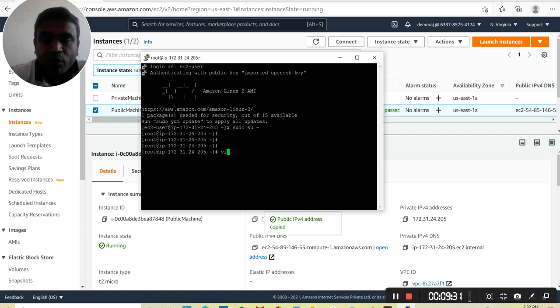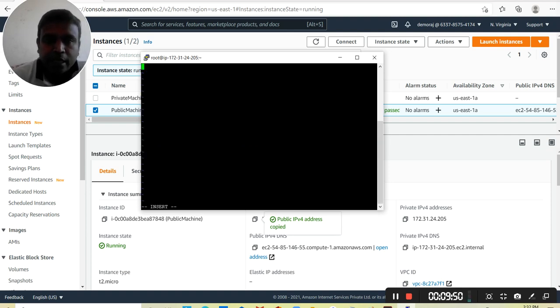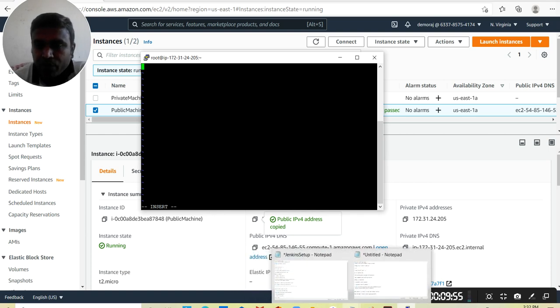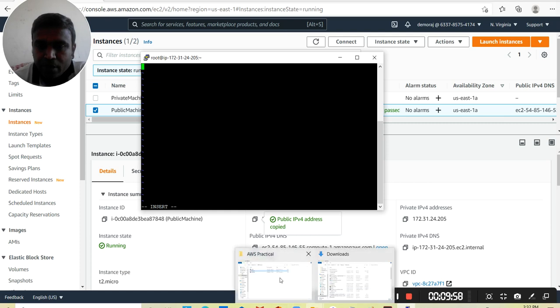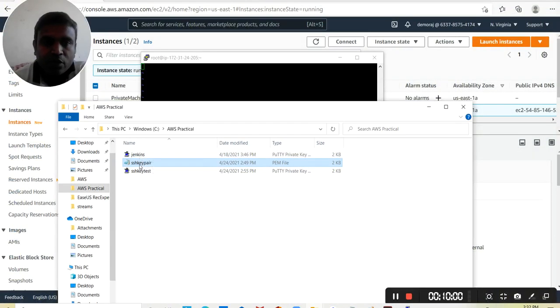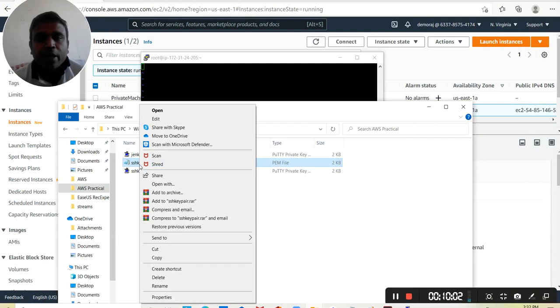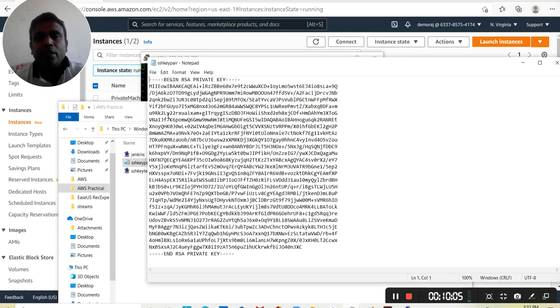Okay, let me create one file where I will put my temp key file data, which will help me to connect with the private machine. So let me create my key pair file here. Enter, insert. Okay, let me open that file which has the data. So this contains the key pair value, right? So let me open it.